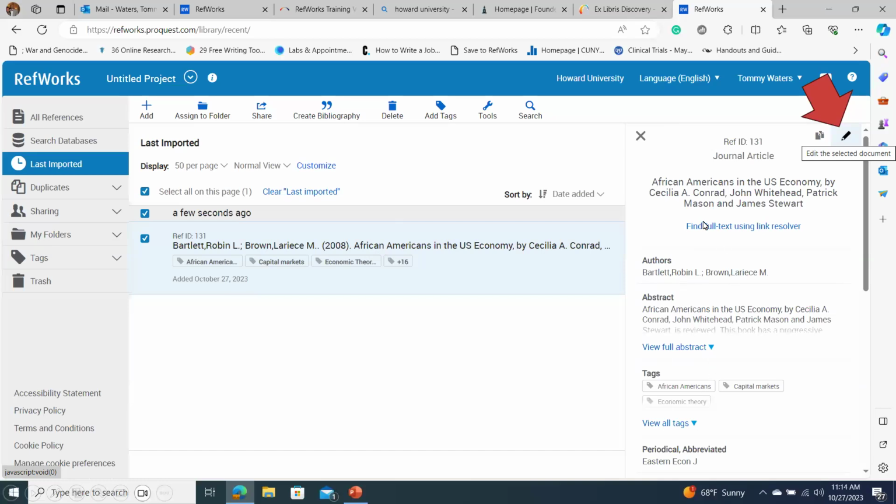So anytime you need to do something or edit anything, all you have to do is click on that article and this box will open up. And then all you have to do is make the changes that you need to make. Okay, you'll see it right here. And then all you have to do is click out of it.